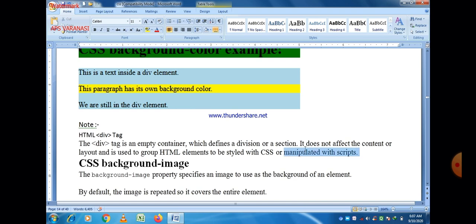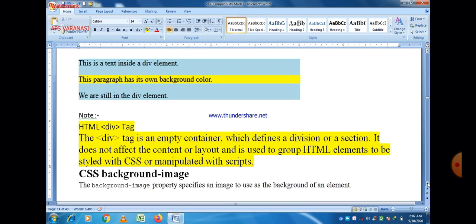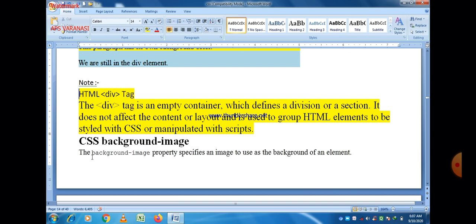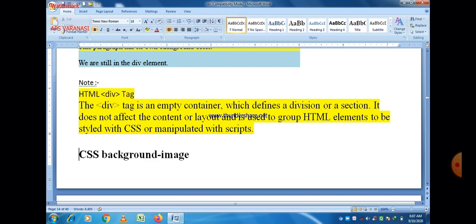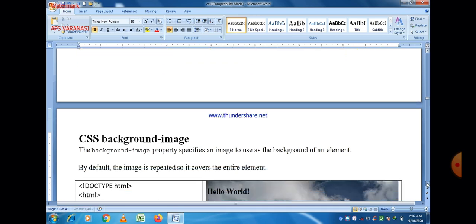Here the div tag is used, and if you are not familiar with it, I should tell you that the div tag is an empty container which defines a division or a section. It does not affect the content or layout, and it is used to group HTML elements to be styled with CSS or manipulated with script. So the div tag is an empty tag.